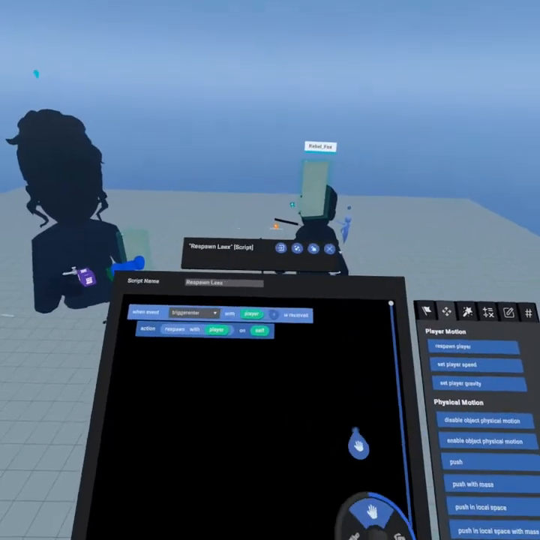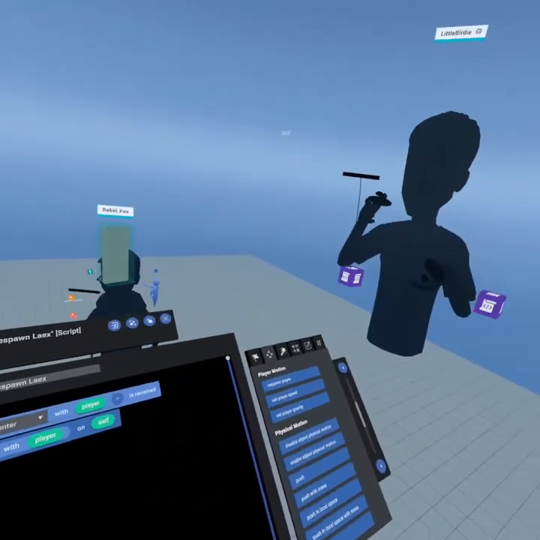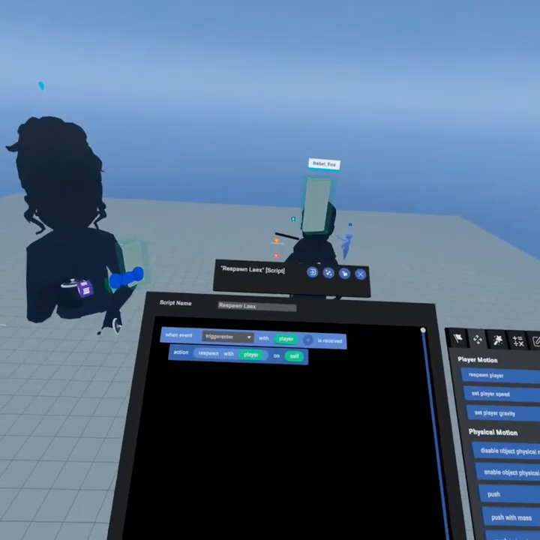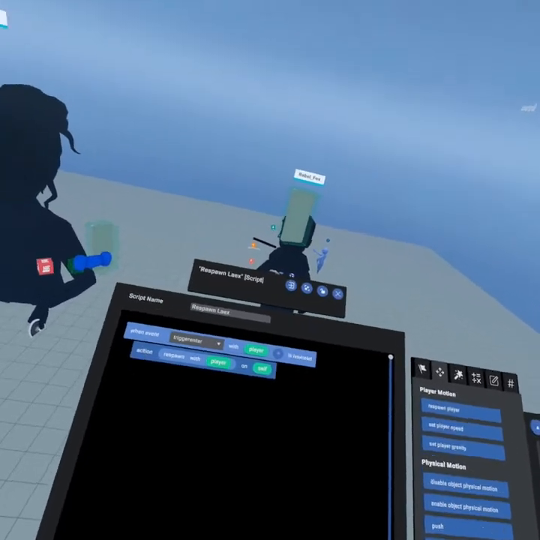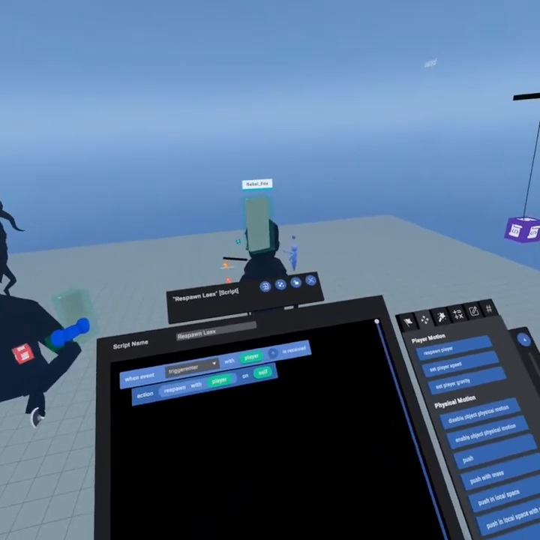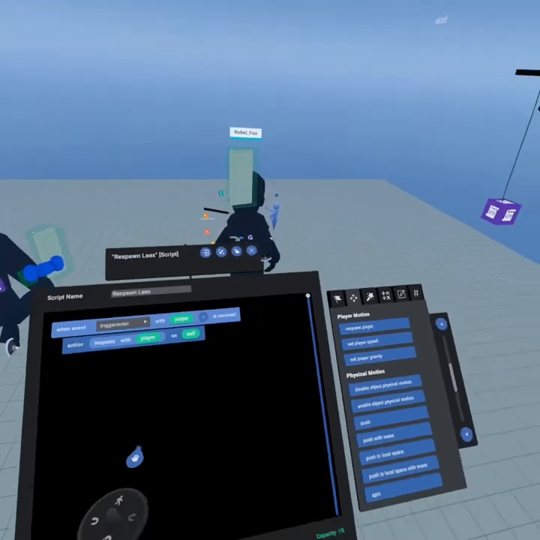We actually don't want to respawn this on self because this code is going to be running on the trigger. So the trigger is what's triggering this, therefore this has to run on the trigger. And because of that, we now need to tie it into a respawn location.